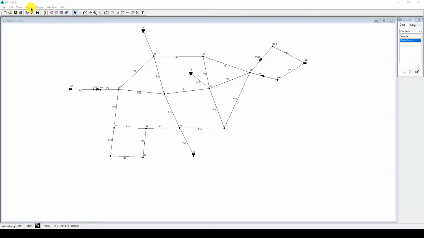And if everything looks fine, then we just run the analysis, and we see that things were defined properly, so the run is successful. So the first thing that we need to check is if the rules are working fine, like if the pumps are switching on and off based on our given conditions.